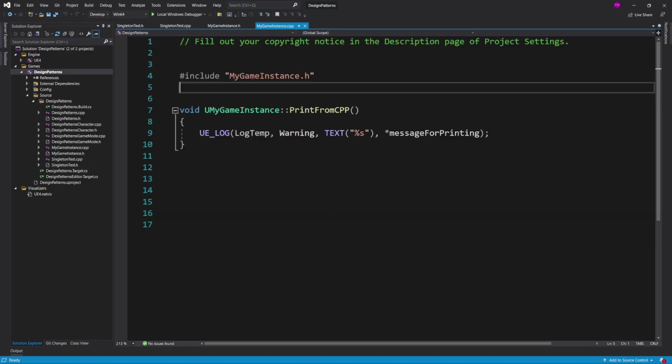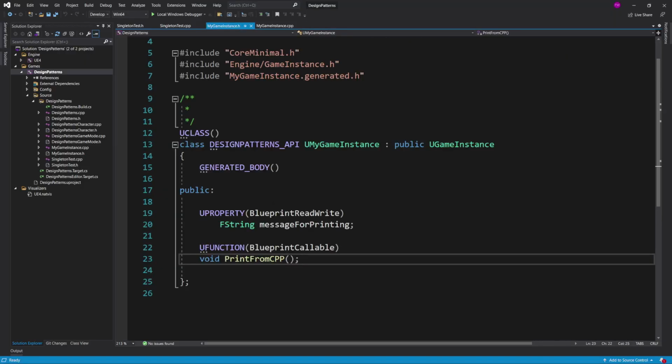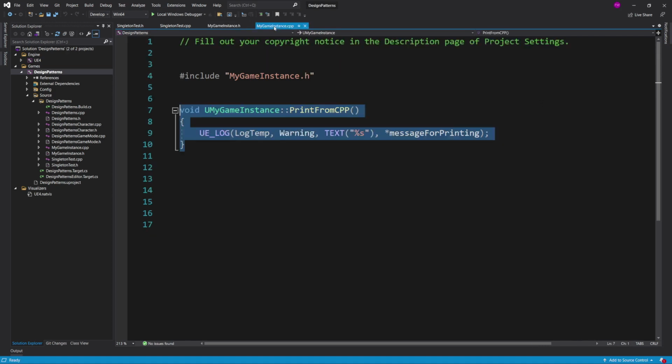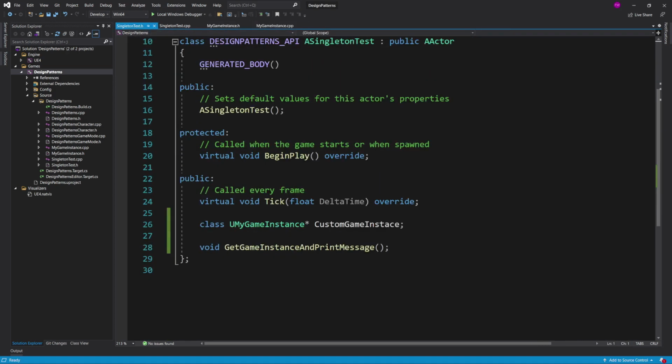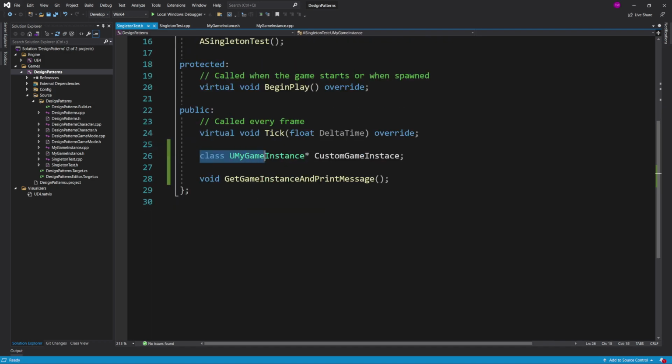Or how can we change the value, for example, of the message to print from C++ code? Well, over here, I have created a singleton test, which inherits from actor. And over here, I have created a variable of type my game instance. And I also created a function that will print the message.